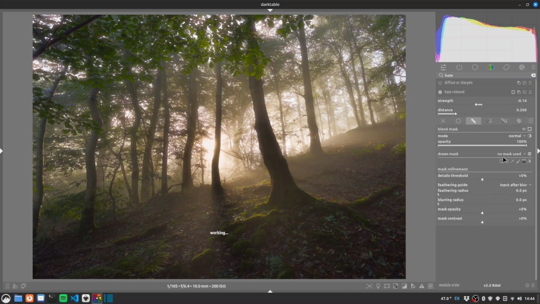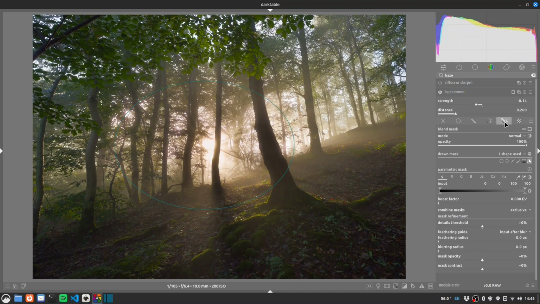So let's use another drawn mask. We'll do an ellipse. It's going to be bigger than the last one. Roll in the feathering a little bit. And we probably actually want drawn and parametric. So we want to remove these trees from that haze. So I'm just going to pull this up a little bit and then drag it back just to make it look a little bit more natural.